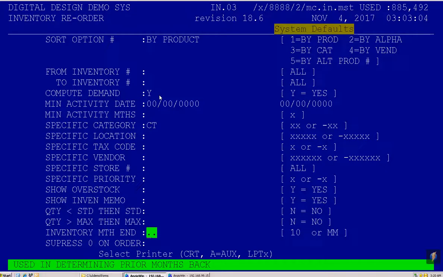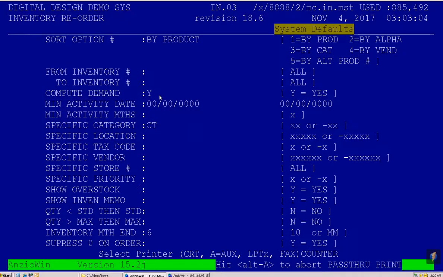Okay, now here's where it gets tricky. Whatever this is, your current month plus or minus 6. If it's plus 6 and you exceed 12, you want to go back 6. It's the same answer, one way or the other. So if we're doing the current month, in my example, I'm just going to do number 6, and it's going to give me 6 months forward from that month. So I'm going to hit return.